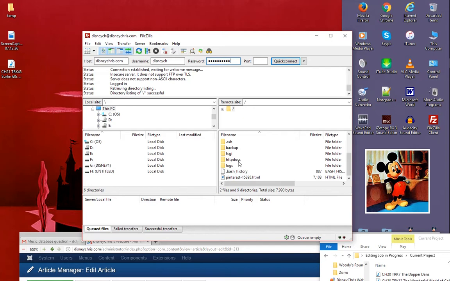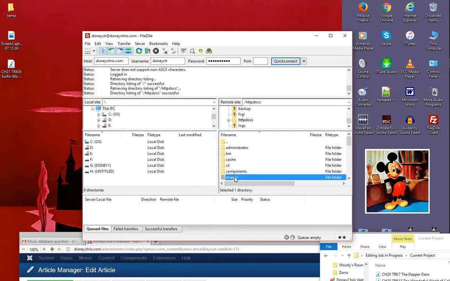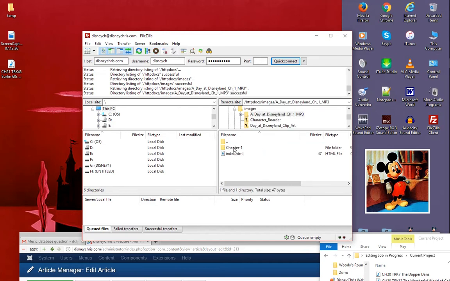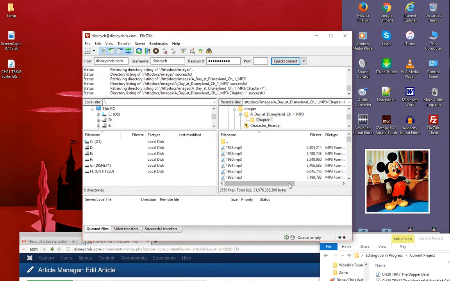just through my own knowing, having done it hundreds of times, I know that where I want to go is this HTTP docs, and then from there, images, and then I keep all of my audio files in the same folder. These are all the different storage folders right here on my website. And I keep all of my audio in the same exact folder, just to make it easier to find everything.